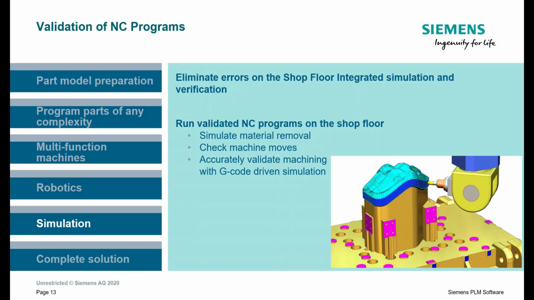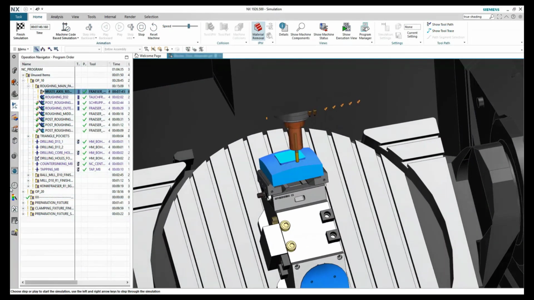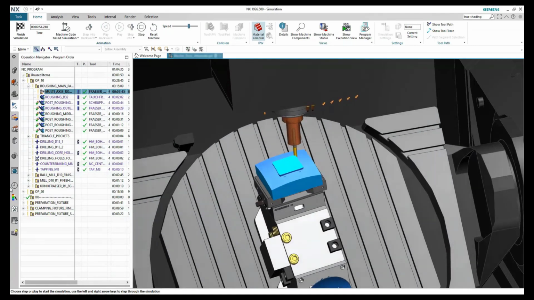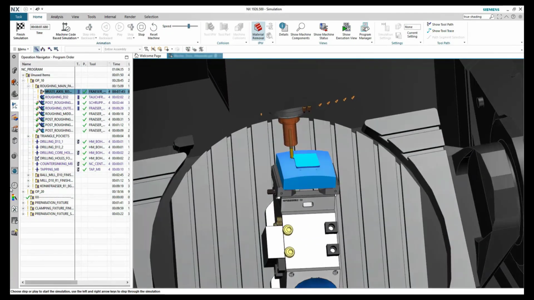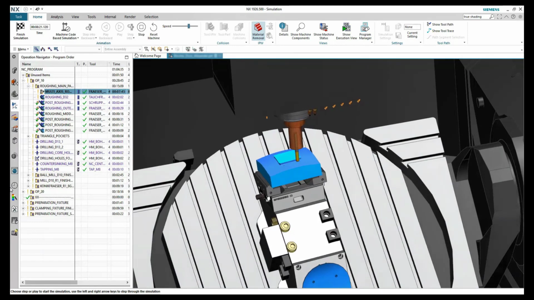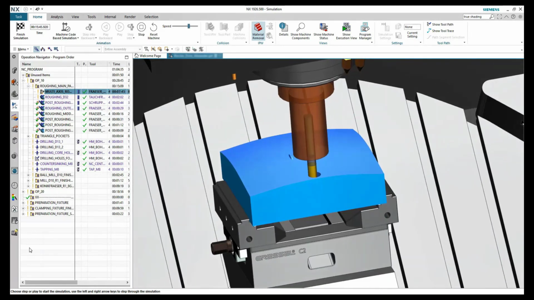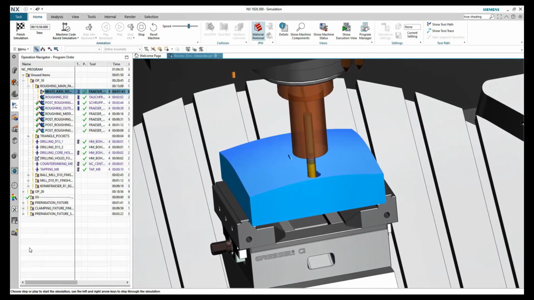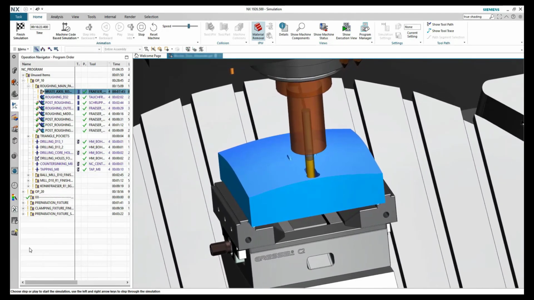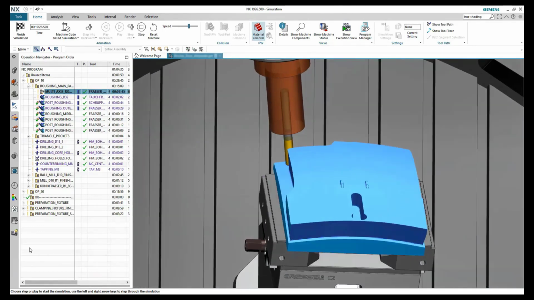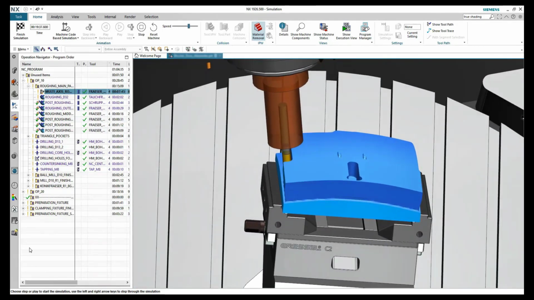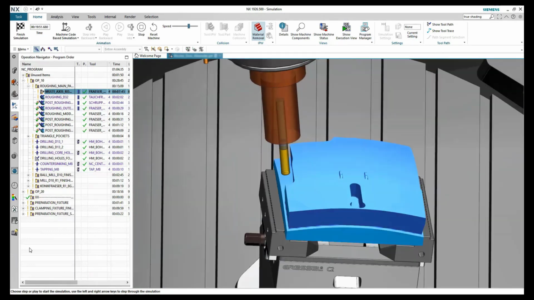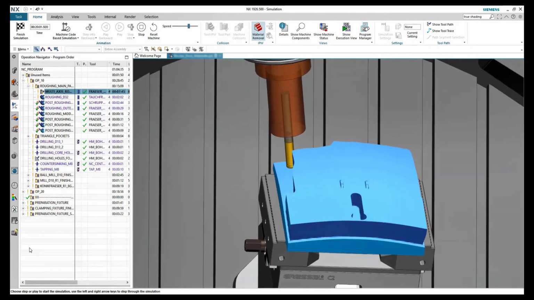This is a short demonstration of machine code simulation in NX CAM. We have turned on material remover, which then shows the raw material being machined to the final shape. You can collision check against fixtures, machine components, etc., as well as ensure your program doesn't have any access violations. With NX CAM's machine code simulation, you can find any machine related issues before sending your NC code to the machine.